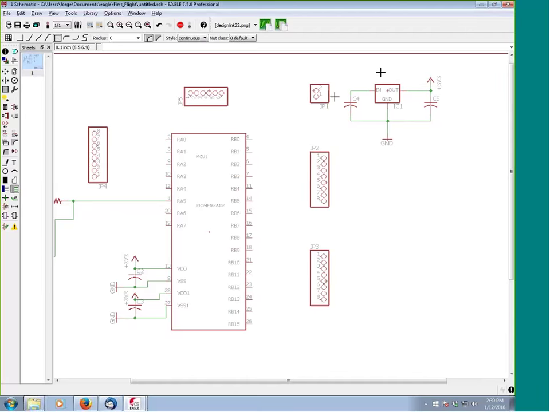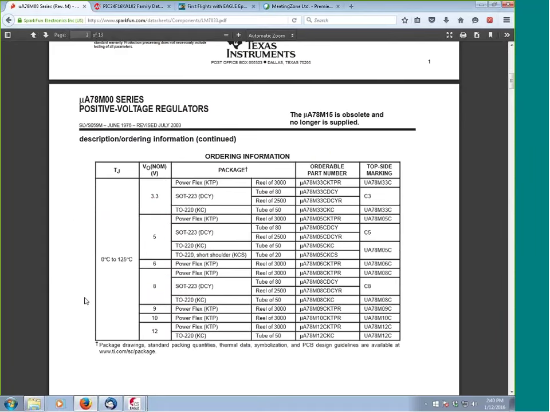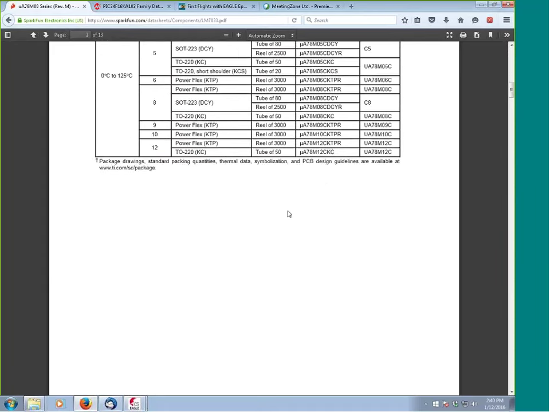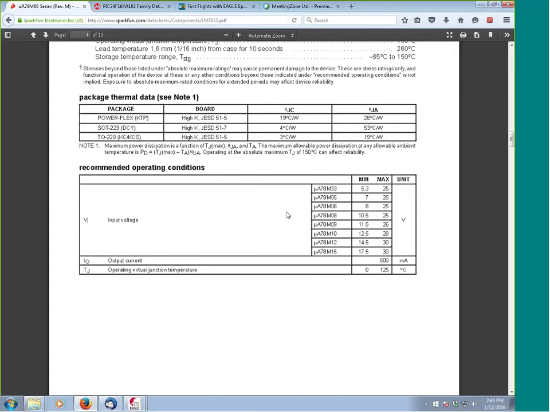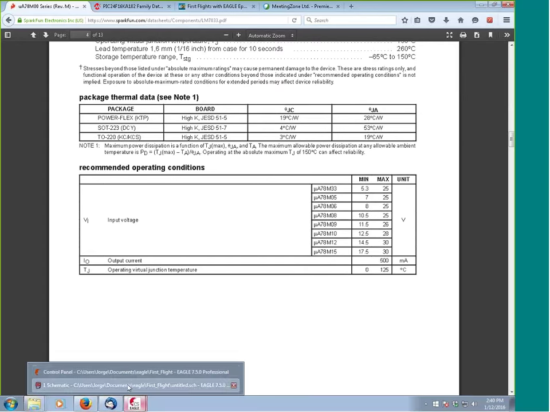Let's use the net command. And if we go to the data sheet, we can actually find out what the maximum voltage this thing can take coming into it. So let's go ahead and check that out. Input voltage, 25 volts max. So we need to put in between 5.3 to 25 volts max. Go back to our schematic.